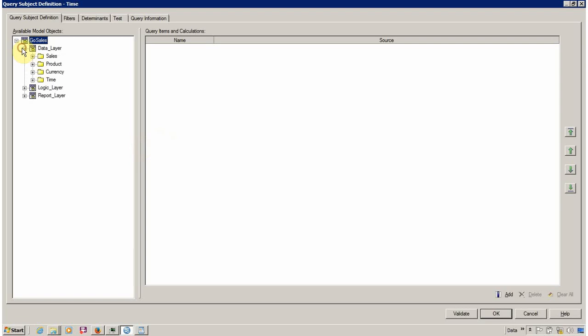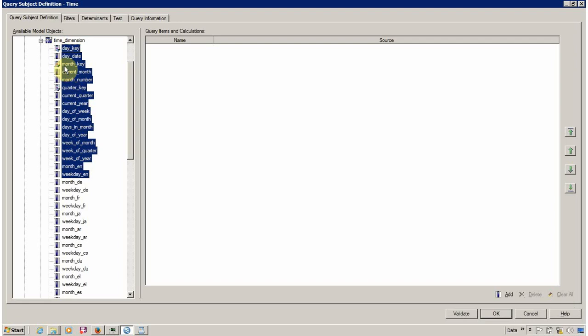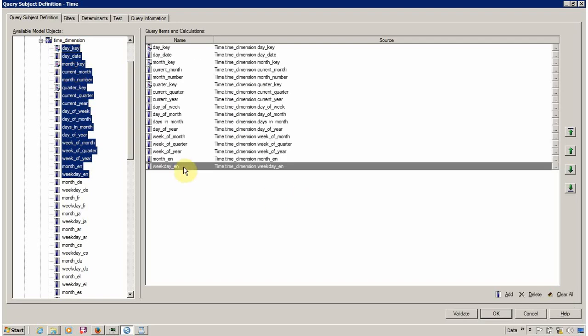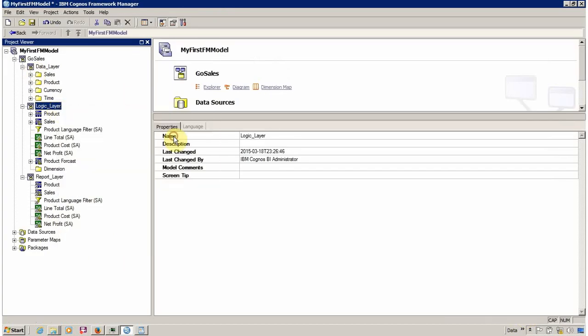I want all the columns up to month, up to month in English and weekday English. If you want to rename all these columns, you can, but I'm not going to rename them in this video, because I'm not going to display this query subject in my report. Click on OK. No, I don't want to click on OK. Cancel this. Again, right click and create query subject.